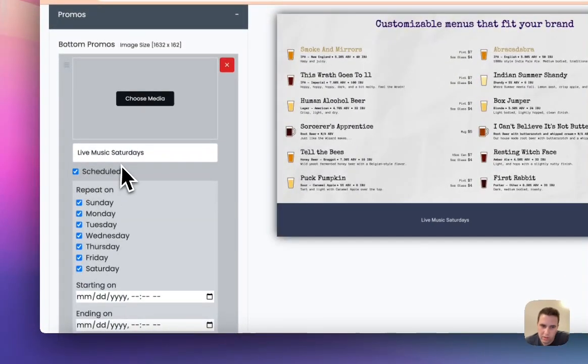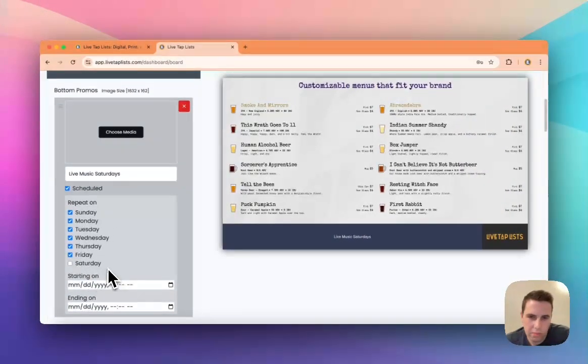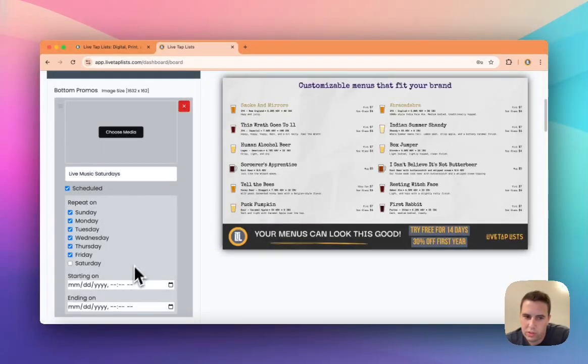We can schedule this promo. For example, maybe you don't necessarily want to advertise that live music is on Saturdays on Saturday. If that's something you wanted to hide, you could choose not to show it on Saturday. Uncheck that box, and that promo doesn't show on Saturdays.